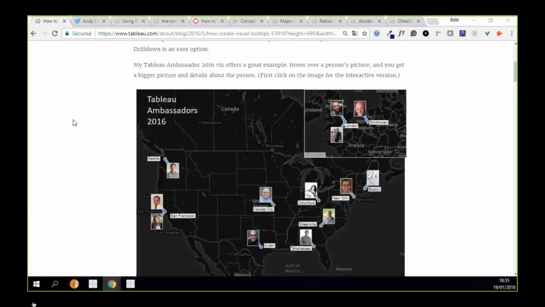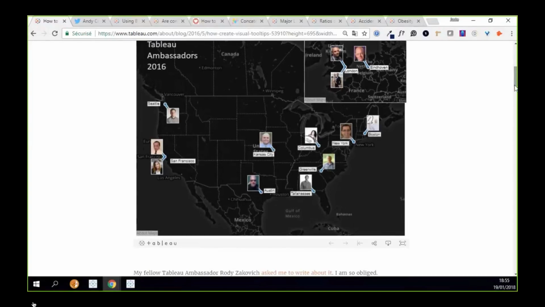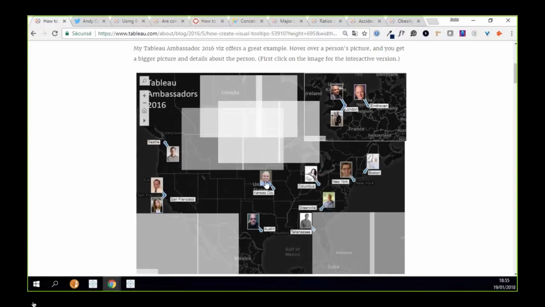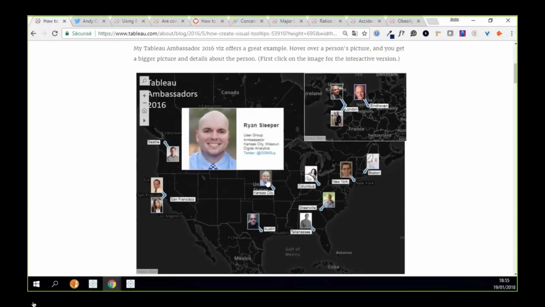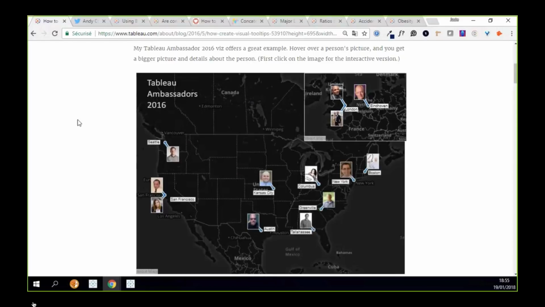The first one is shown on screen. It's a post by Alexander Mou from a couple of years ago. The trick here was to hide sheets somewhere on the dashboard, and then with dashboard actions, you would have them showing when you hover over a mark. It can be a bit slow, and you see there is this transparency of the sheet that is visible while the sheet is loading. So definitely not the perfect workaround to Viz In Tooltip. We are really grateful that Viz In Tooltip is now fully implemented in Tableau.